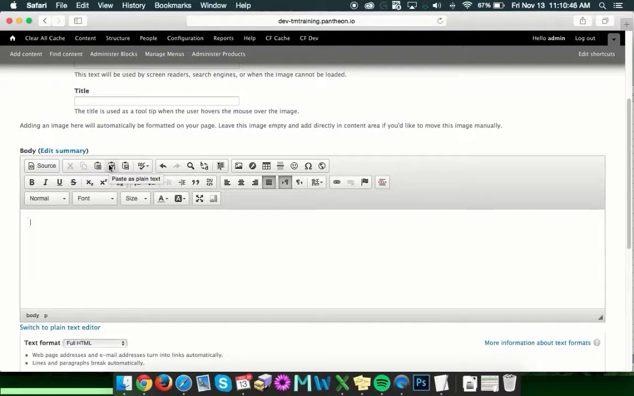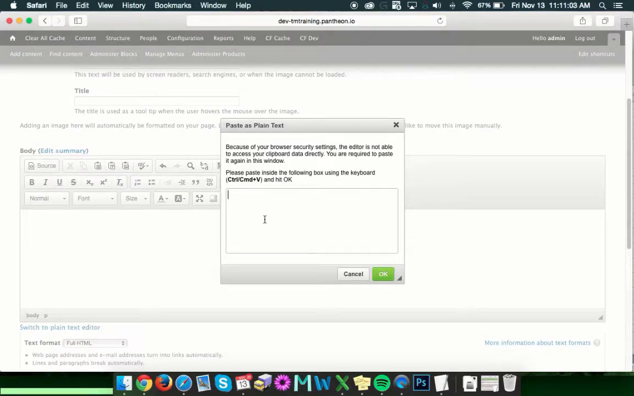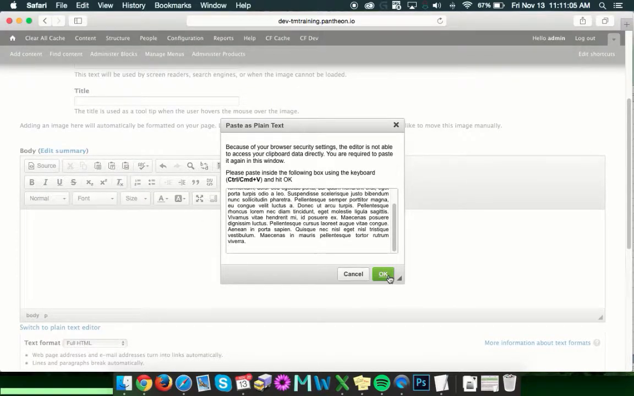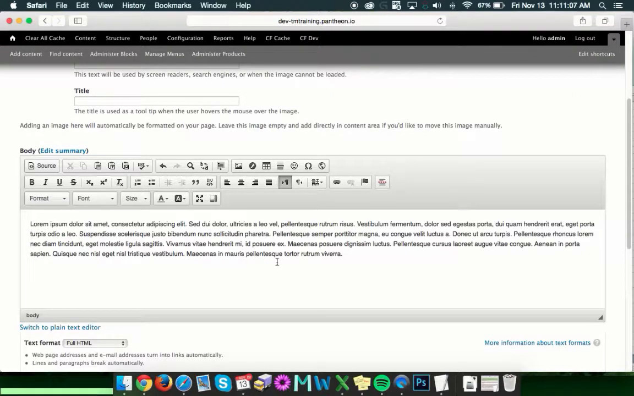So we have paste as plain text, paste from Word, and just paste. The rule of thumb that I use for this is if you're going to use Word, go ahead and paste from Word. If you're pasting from anywhere else, use paste as plain text. So in this case, we'll hit paste as plain text, put our text in there, and it puts it in. As you can see, it's a little bit larger than when we added it because it's taken all the formats and the styles off of it.